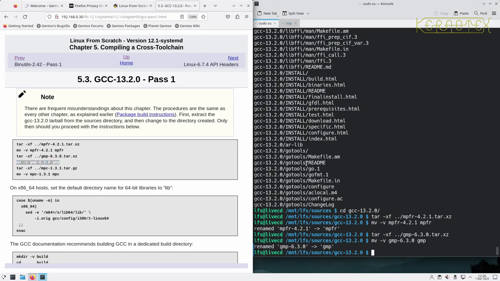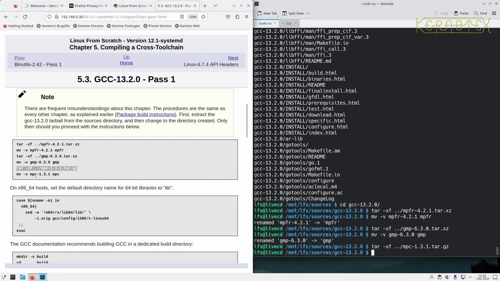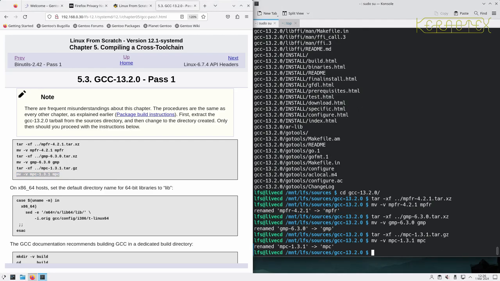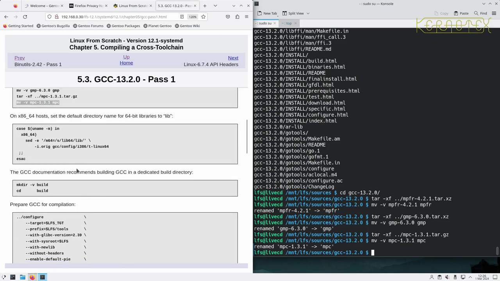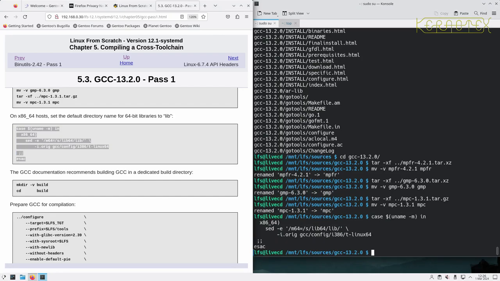So as you can see, we're extracting each of these tar files, and then they're being renamed to an unversioned directory, which is what GCC will be using when it's being compiled. So on x86_64 host, set the default directory name for 64-bit libraries to lib. So again, if you're on 32-bit, run this anyway, just to be sure. It won't do anything, but at least you've not missed something and put that doubt in your mind.